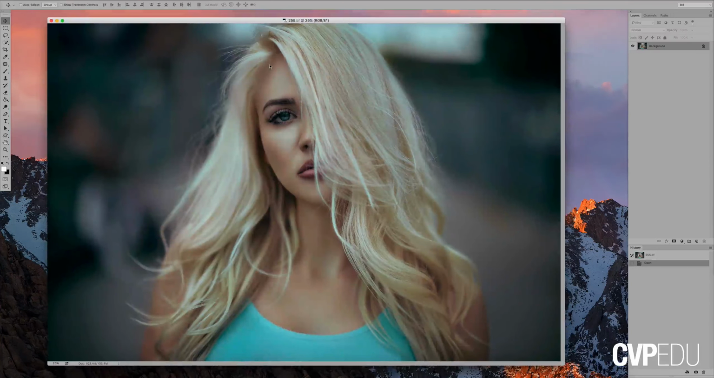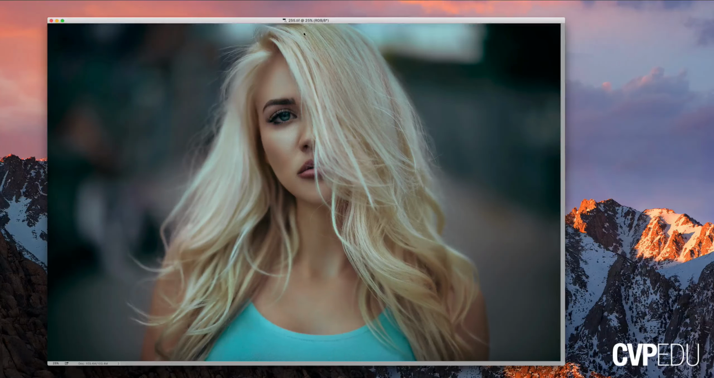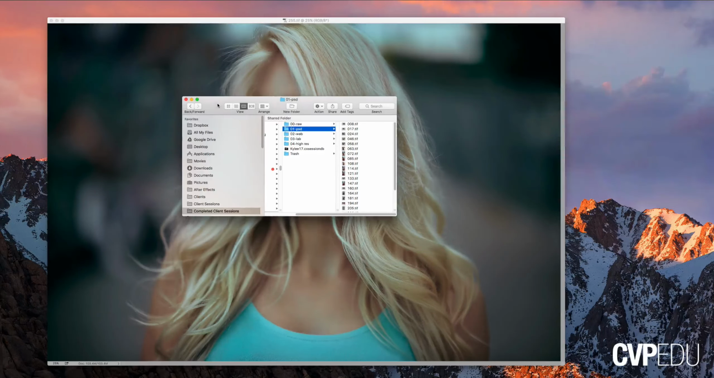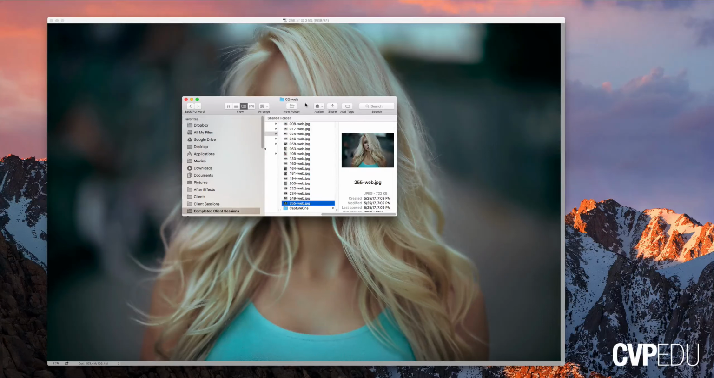Say that I'm working on this image, say that I just finished retouching it and I'm wanting to email a web copy to a client. To easily get to the folder, I can just right click this and click her folder and it will open up straight in Finder for me, and then I can just go to my web version and drag that picture right straight into an email.